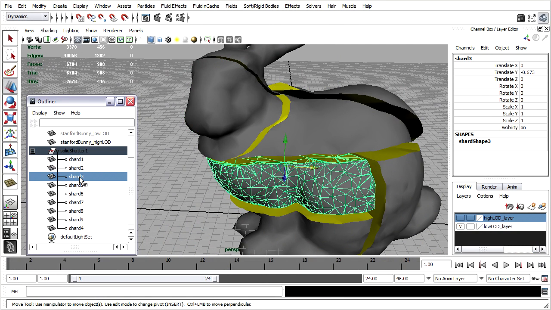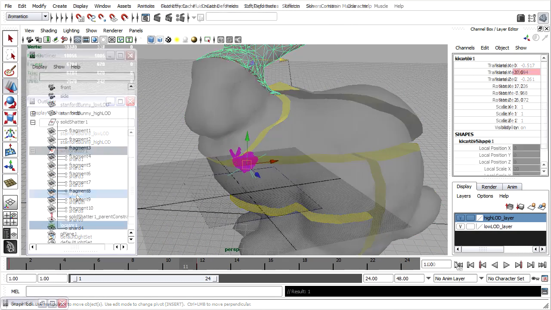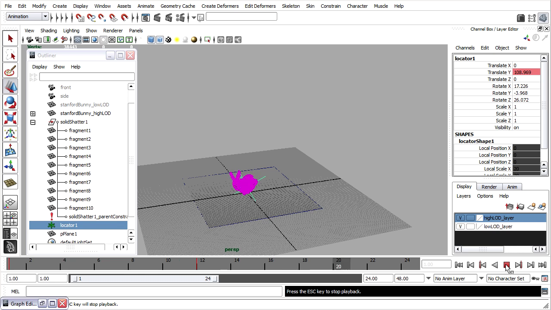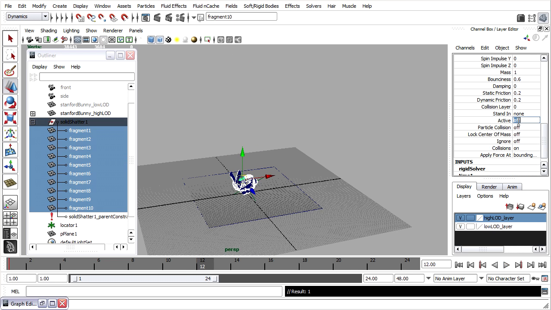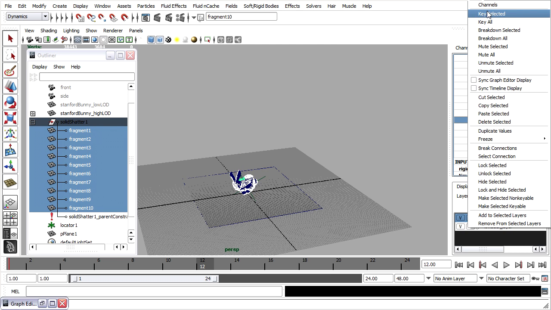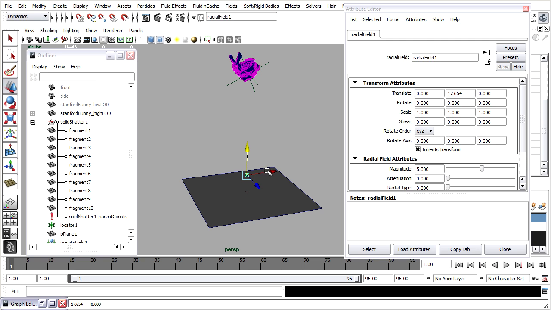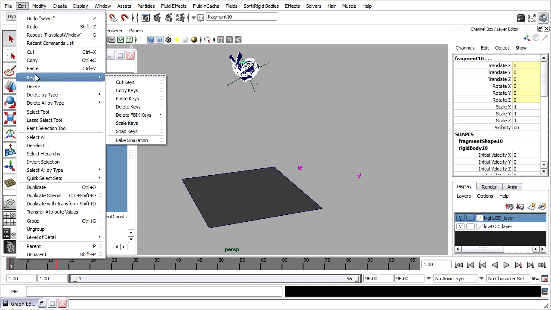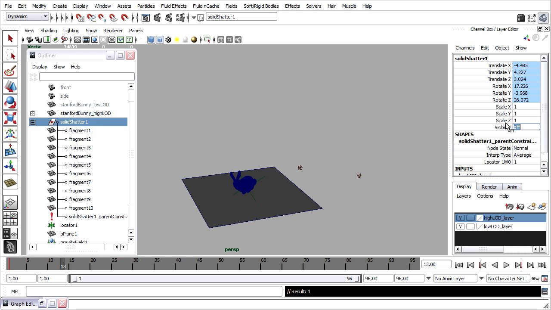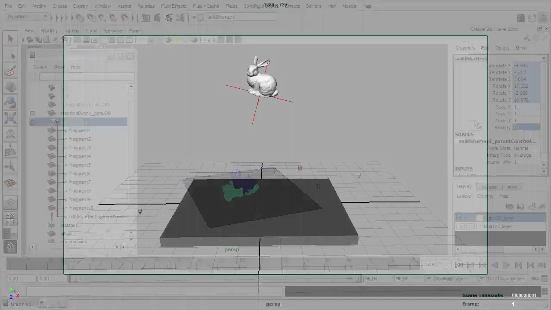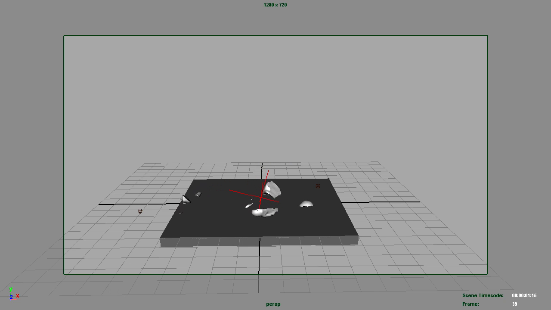First, we must model the shards of the broken object. Then we can animate their initial movement with standard keyframing techniques, but we'll switch the dynamics on at a certain time. Then we can push the rigid bodies around in certain directions using fields, then bake the simulation to keyframes. Finally, we'll animate the visibility to achieve the object substitution effect, and then render a preview.